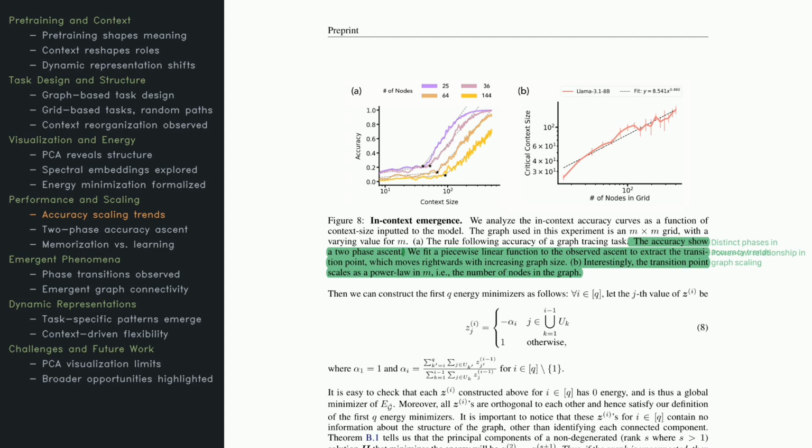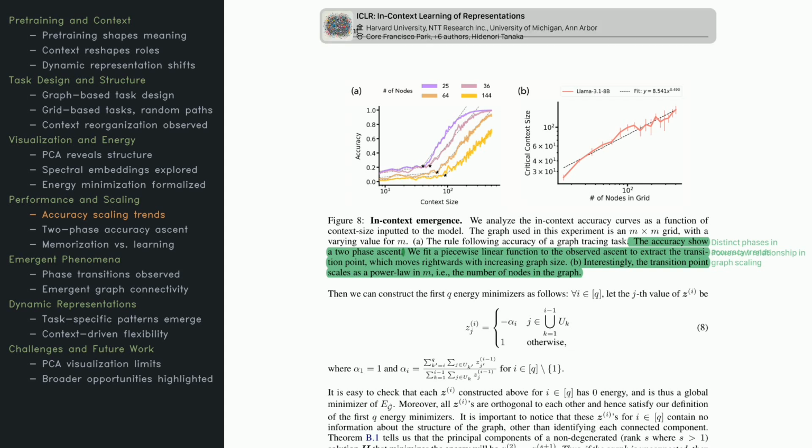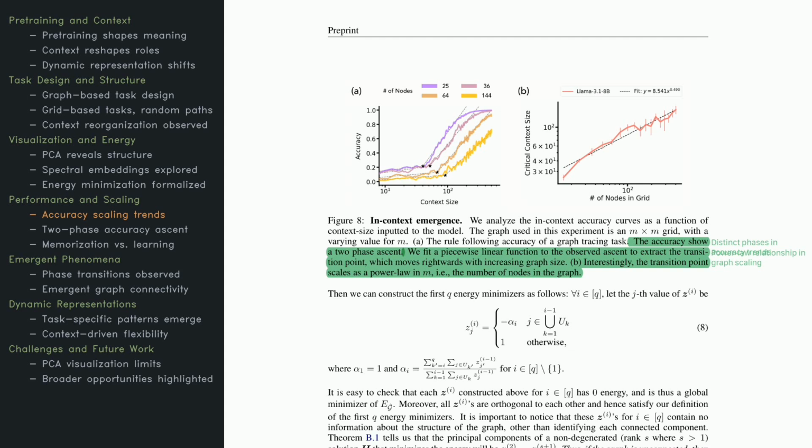At this point, the authors shift to how in-context accuracy grows with context size and the complexity of the graph. They test grids of different scales to see how well the model traces the graphs. What they find is an accuracy curve with 2 phases, initially slow, then suddenly fast. They fit a linear function to pinpoint the transition. And that transition moves around depending on the size of the graph.